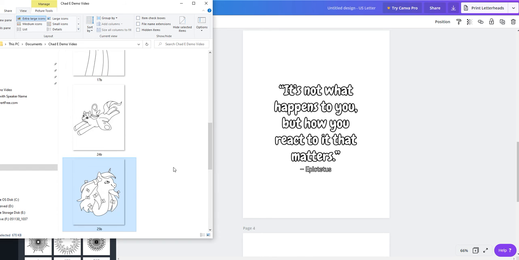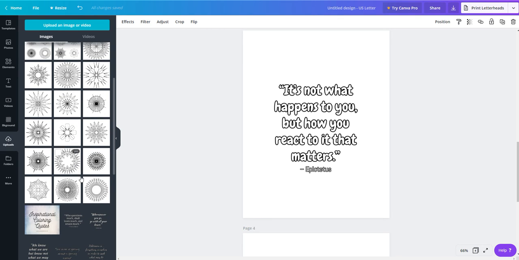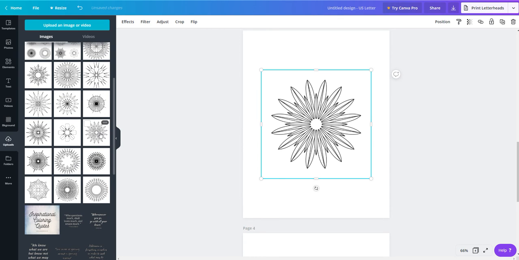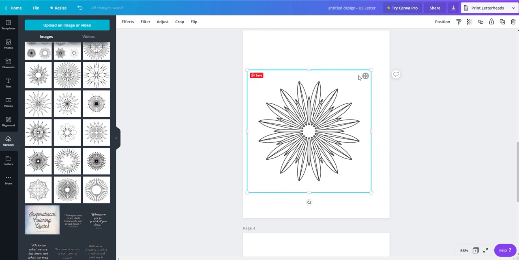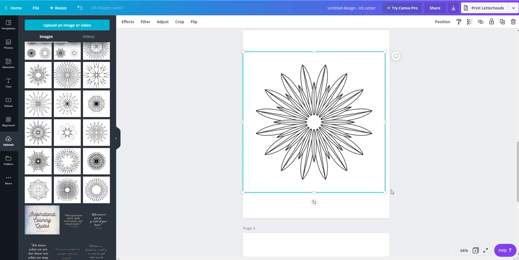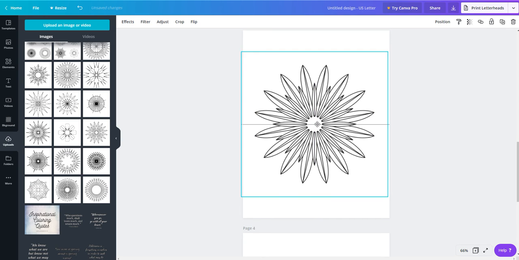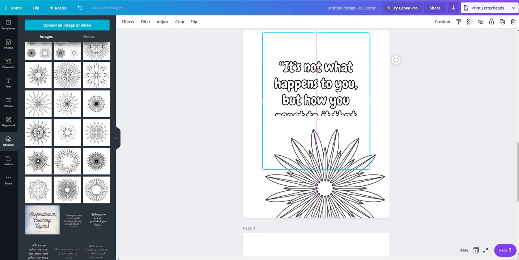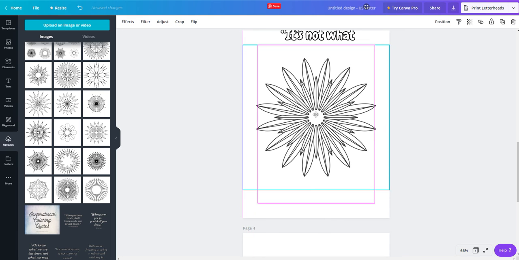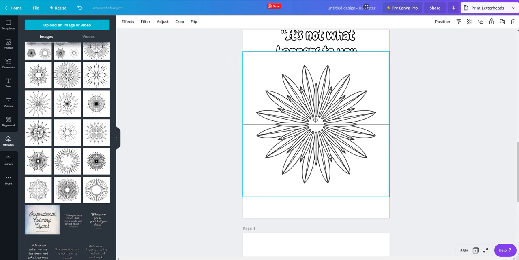All right, so with this one, I'm going to use this. Okay, and so that I've dropped that onto the top, but I'm going to want that in the background. So I'm going to size it first, and to make it a little bit easier on myself, I'm going to go ahead and make sure that the mandala is centered.